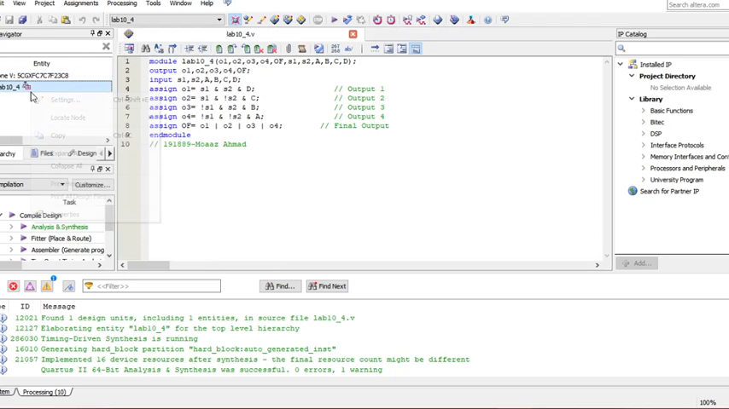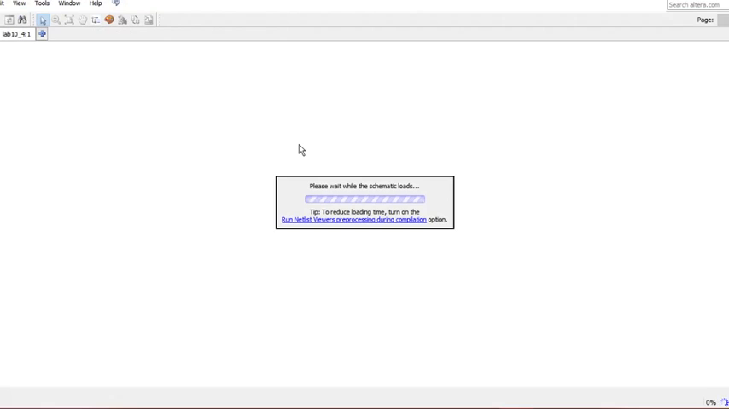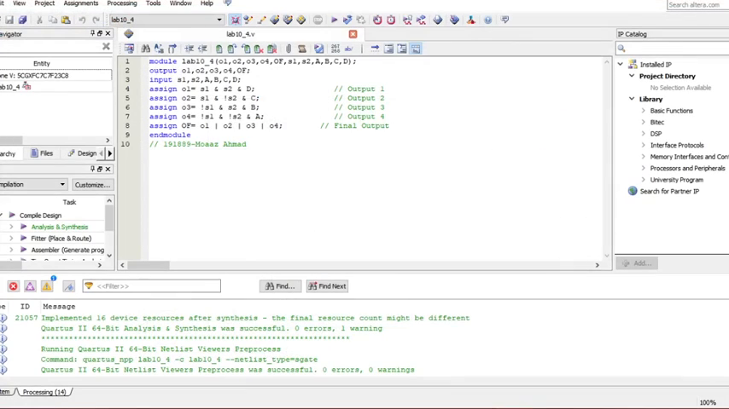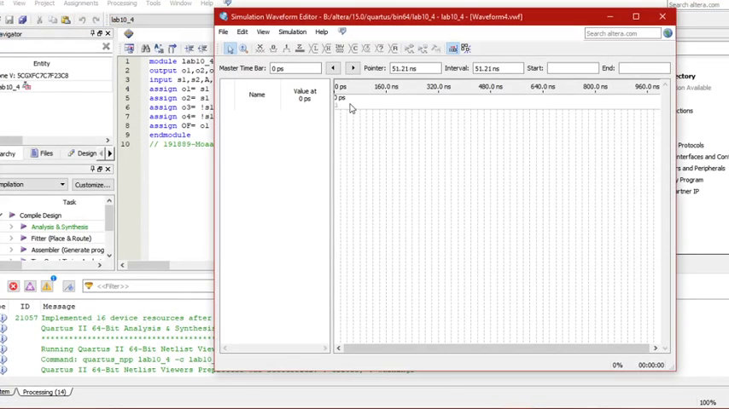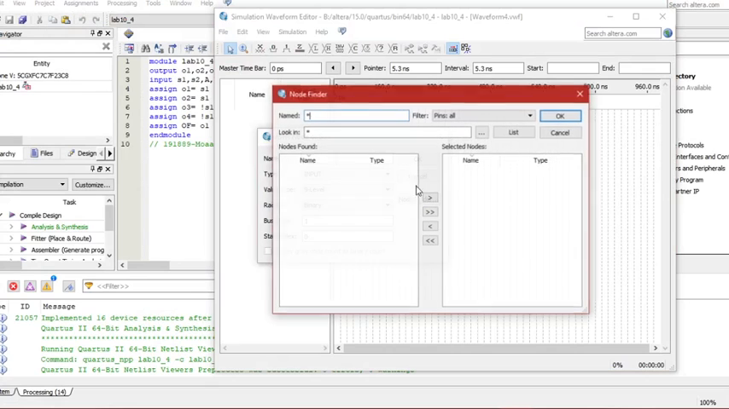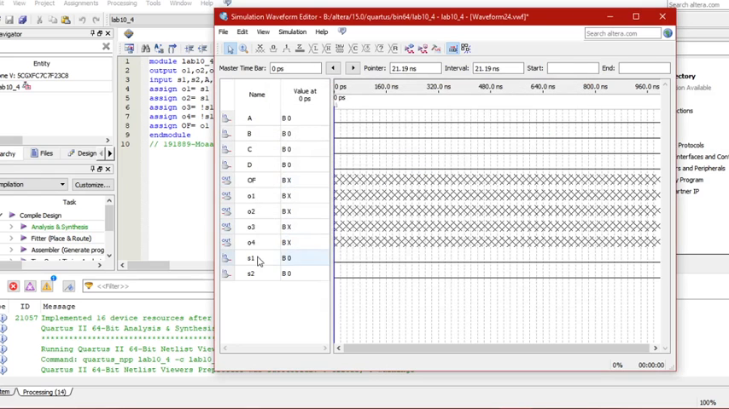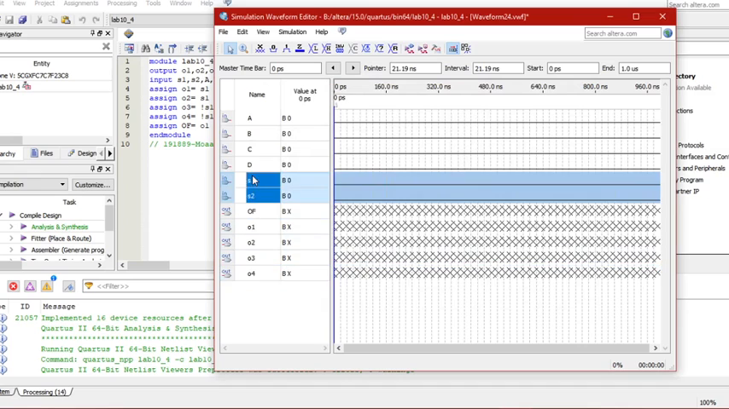So let's move on to our RTL view. This is our RTL view of the mux circuit. Now for the waveform file, I will go here and, as I have done before, list all the nodes, select them and hit OK. Now we have a total of 6 inputs: A, B, C, D and S1 and S2.